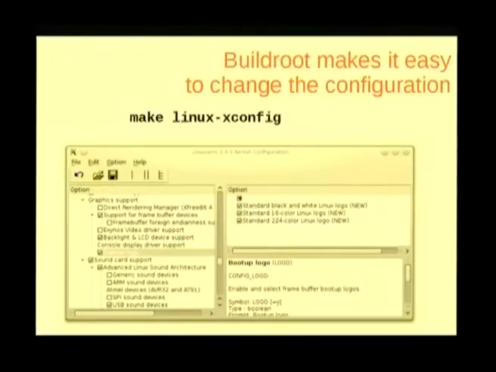And also, the Linux kernel is completely integrated. So if you want to change your Linux configuration, you just do make linux-xconfig, and you get your Linux configurator screen. You can then save the resulting configuration file, and when you rebuild it, it will use the saved configuration file. So even if you remove everything and you rebuild with the same buildroot configuration file and Linux configuration file, you get exactly the same builds.